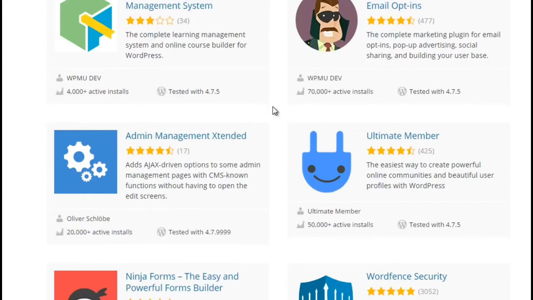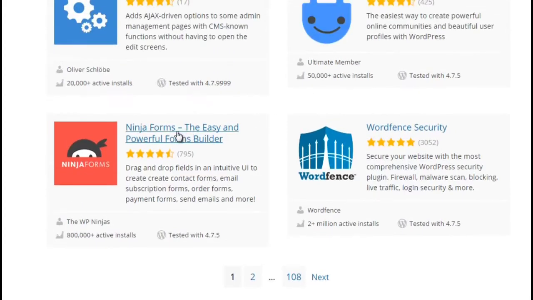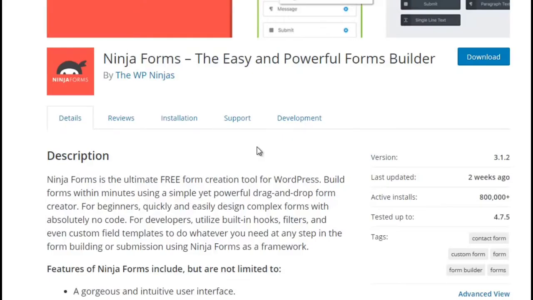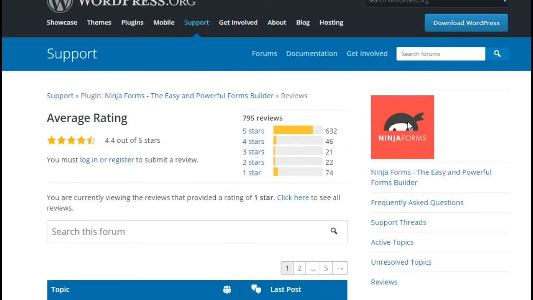So what you want to do is go through here and find a WordPress plugin that really stands out to you. So let's say we want to click on this one here, and you want to get an idea of what it does. And then you want to take a look at the 1-star ratings. Why 1-star ratings?